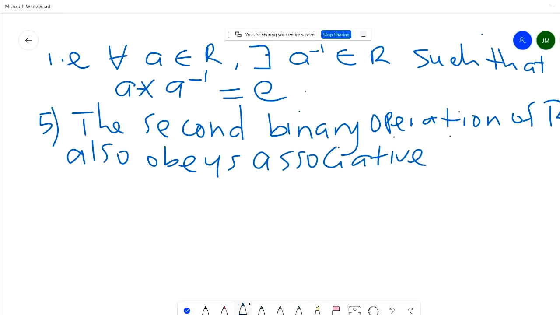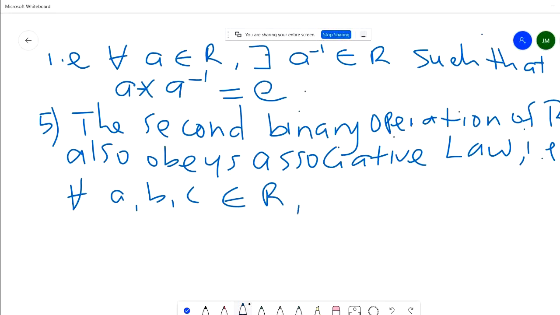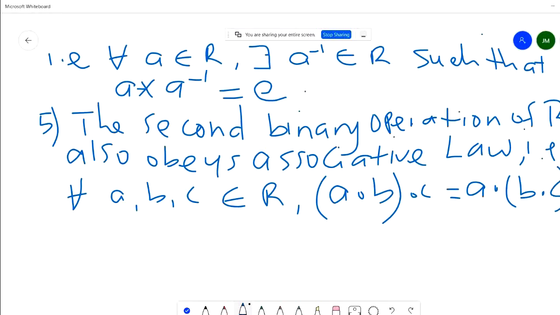It obeys the associative law. That is, for every A, B, C in R, now this is the second operation, A times B into brackets times C is equal to A times brackets B times C. So the second binary operation also obeys the associative property.